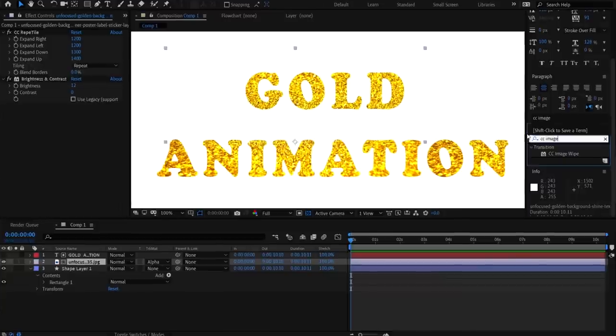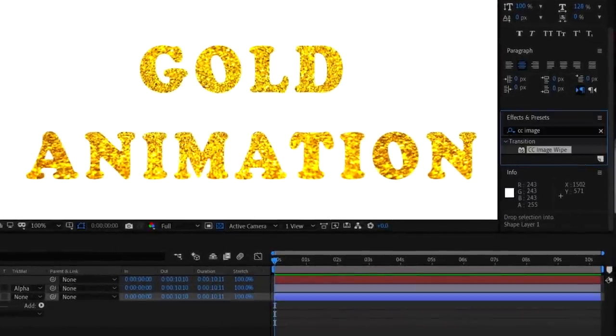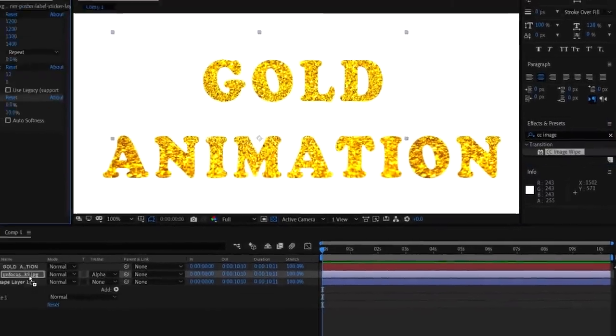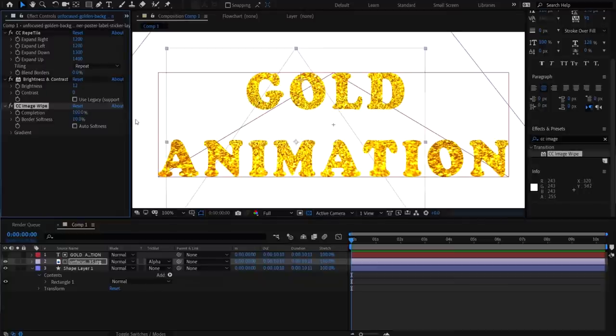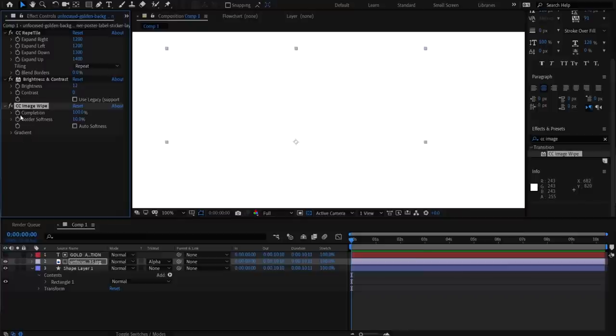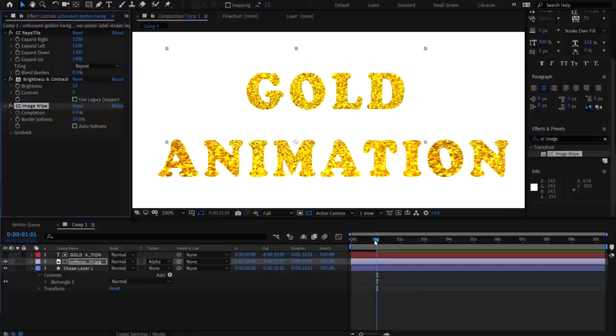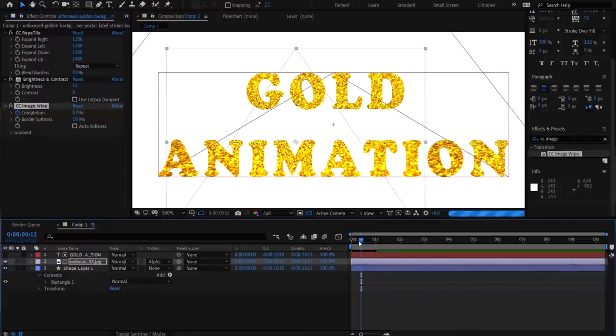Go to effects again and search CC Image Wipe. Drop this effect and set the completion rate to about 100%, and set another keyframe at about 0%. Now we can see some sort of animation in the text.